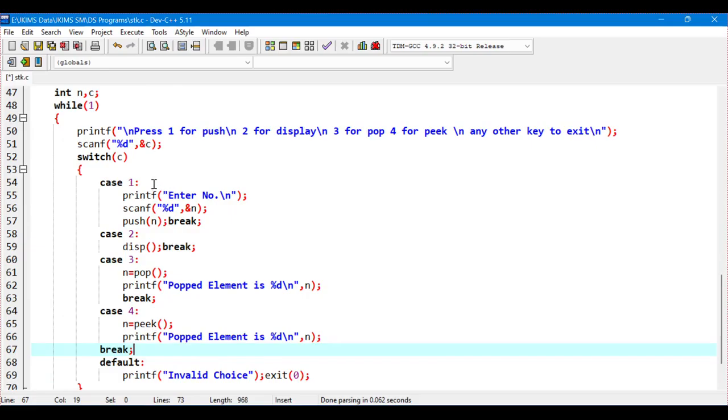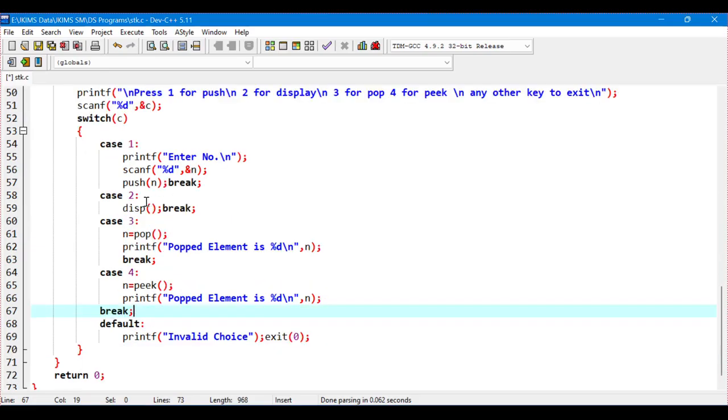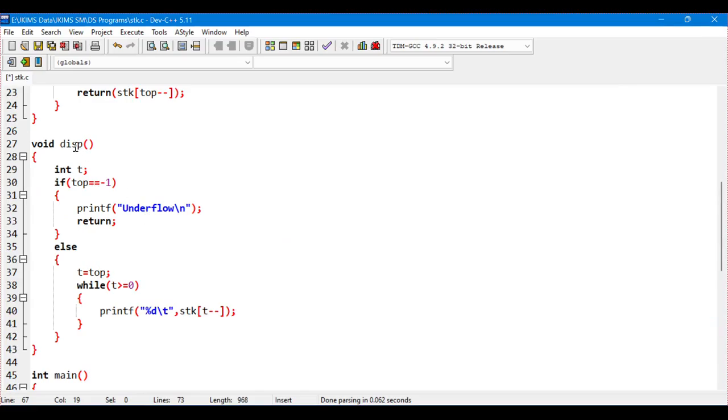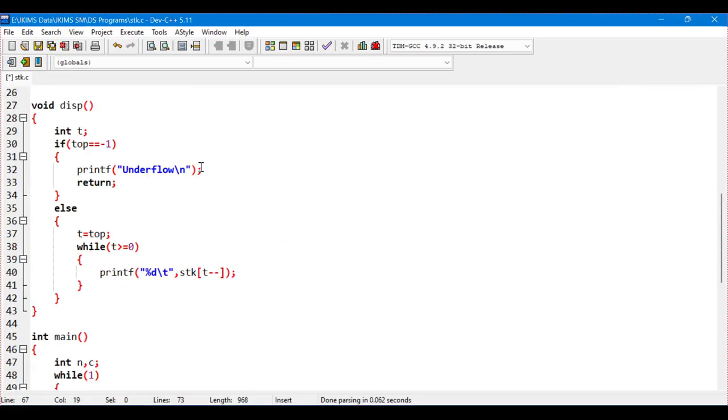The process would go on as long as the user presses 1. So next time, for example, the user enters 2 instead of 1. In case of 2, we'd be going to the display function. So here is the display function. Assume that we have values of 1, 2, 3, 4 and 5 in the stack. That means the topmost element is 5, but top would be pointing to 4, since the first element would be at 0, next one at 1, next at 2, next at 3, and the last element would be at index 4.